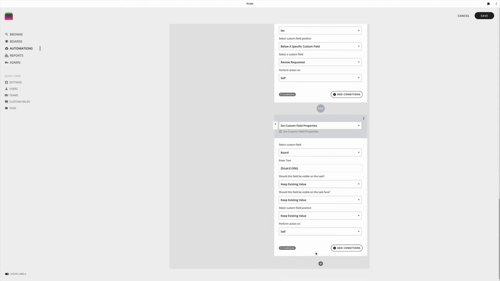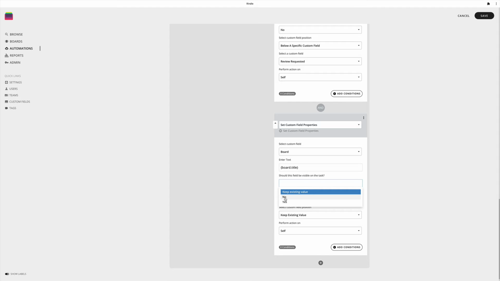And then, should this be visible on the task? No, I don't want it visible actually. I'm just going to use it in the background. So it's still going to store in the task, but it just won't be visible. Should this be visible on the task face? Yes, it should, because I want to show that board name on the review board. Set custom field position doesn't matter because it's not showing, and perform action on self.